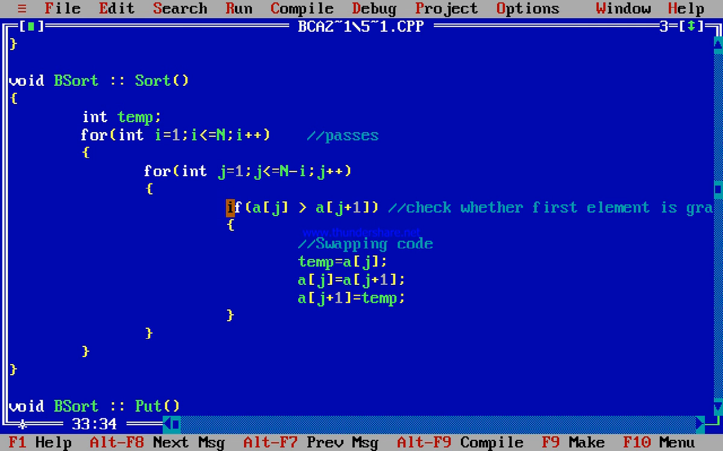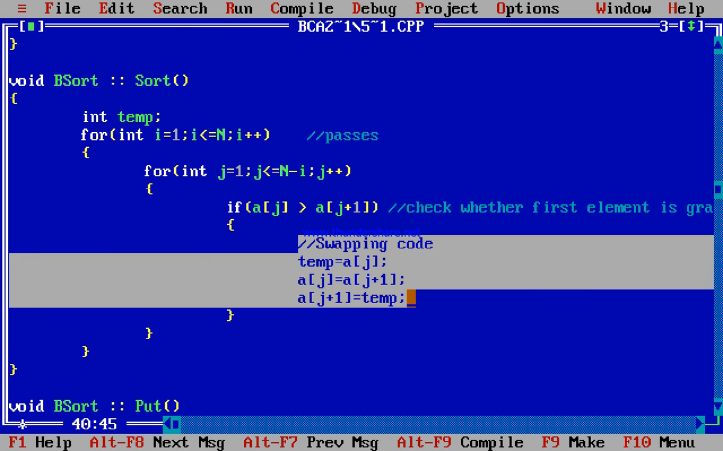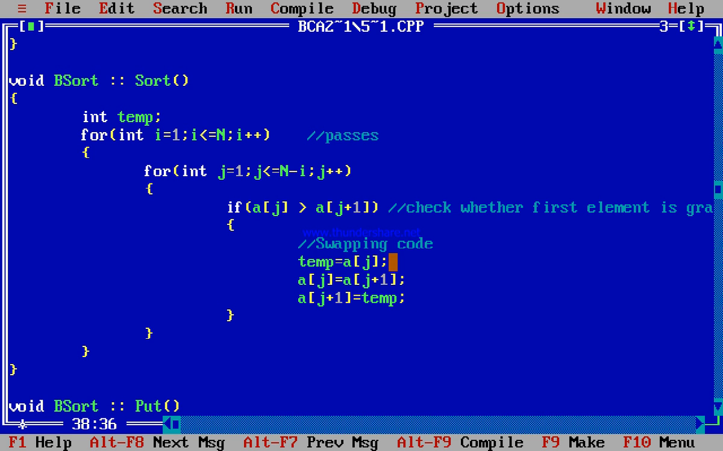In the second for loop, one if condition is taken for comparing adjacent elements, and if the first element is greater than the second element, then swapping occurs. The code of swapping is that one temporary variable should be taken in which the value of the first variable is stored. Then in the first variable the value of the second variable is stored, and in the second variable the value of the temporary variable is stored. In this way swapping occurs.